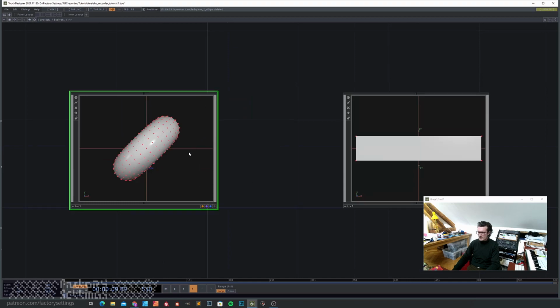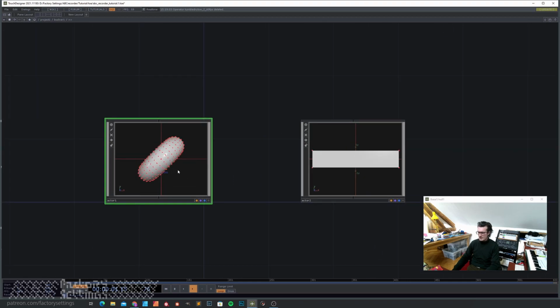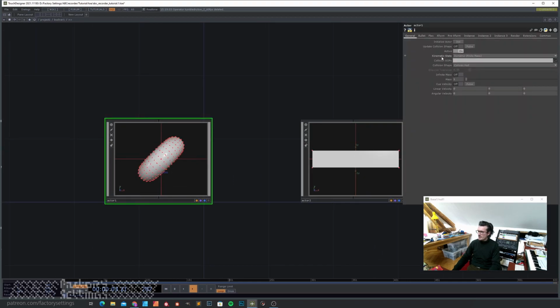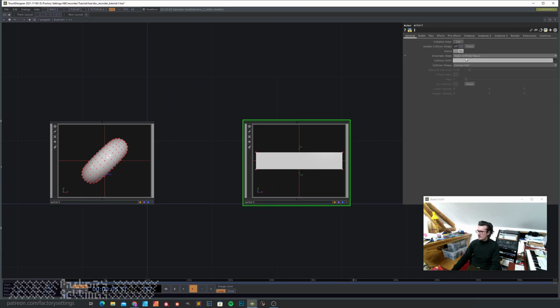It already includes two actors. If you have a look here, the kinematic state for this one is a finite mass, so it's dynamic, so it's going to react to, in this example, gravity. This one is infinite mass, so this one is static, so whatever kind of gravity or force is going to be applied within this bullet solver, this actor is going to stay static.